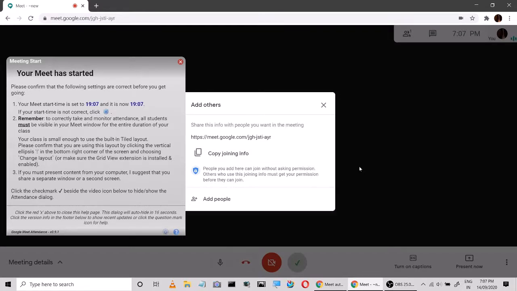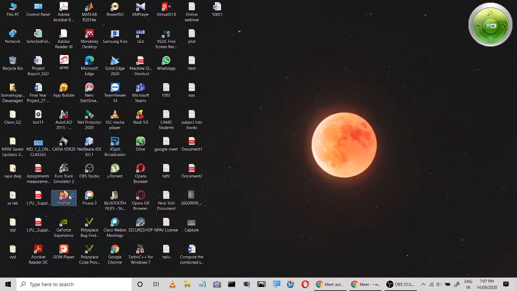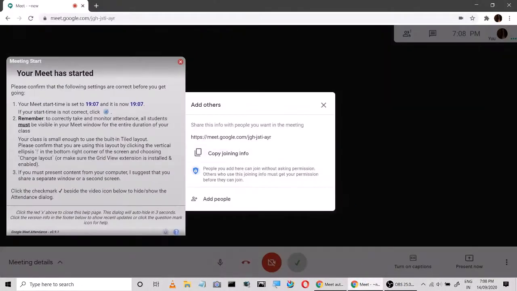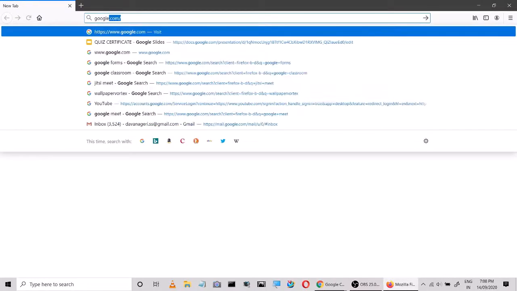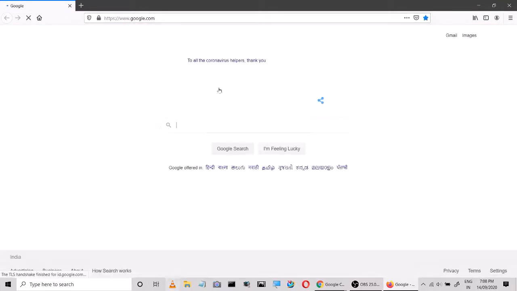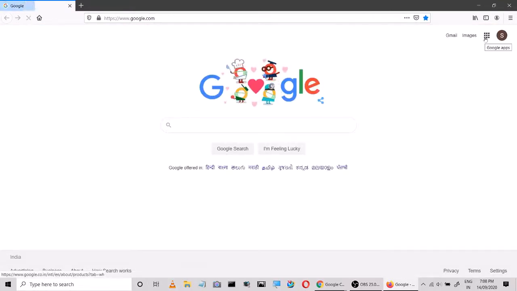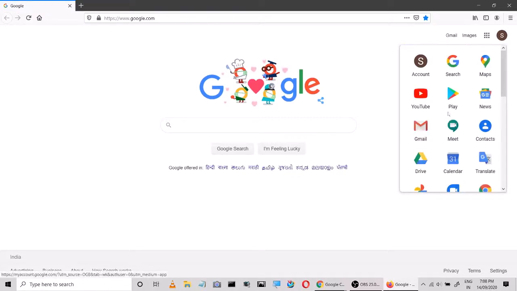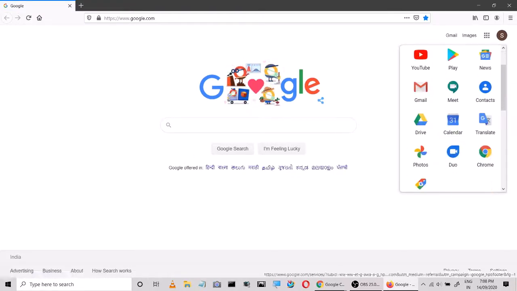Now let us see what will happen if someone asks to join. Let us go with another browser. We'll copy this link and join Google Meet with another ID from another browser. I'm using the Firefox browser.